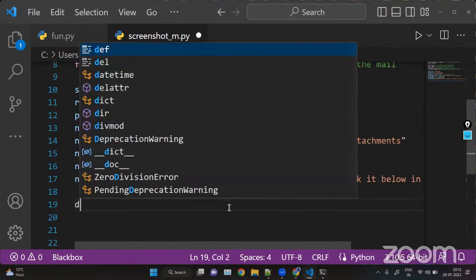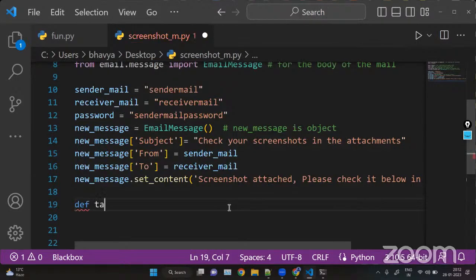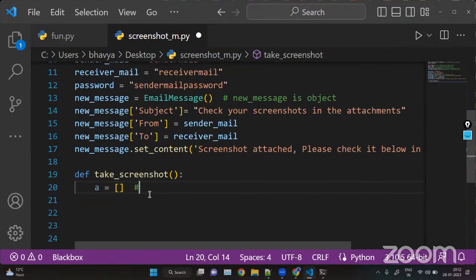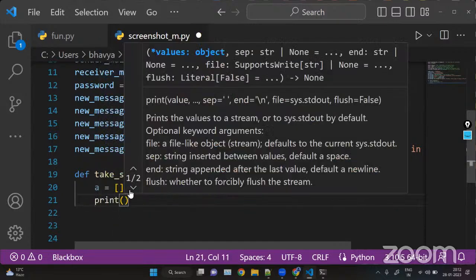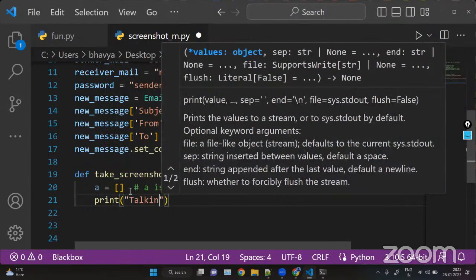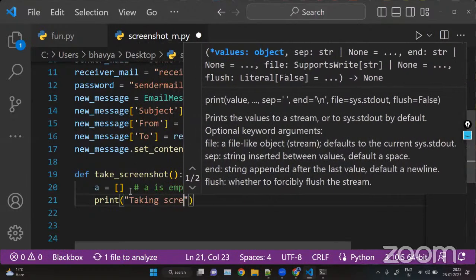Now we will take a screenshot. So def take a screenshot. Here we will create a variable, sorry, a function. Here a is an empty list to store your screenshot. Now print. Here we are printing taking screenshot.